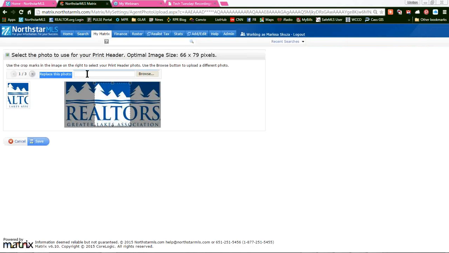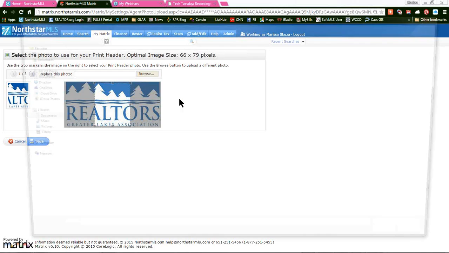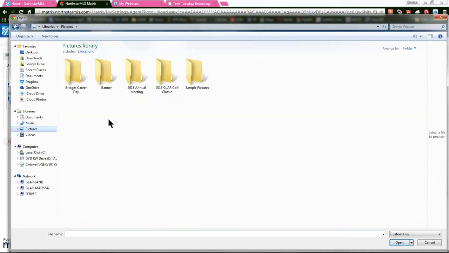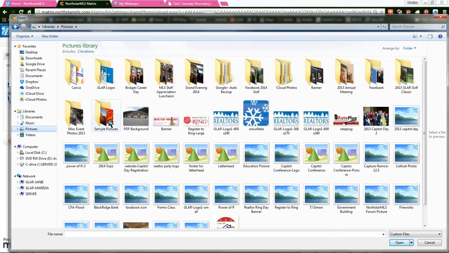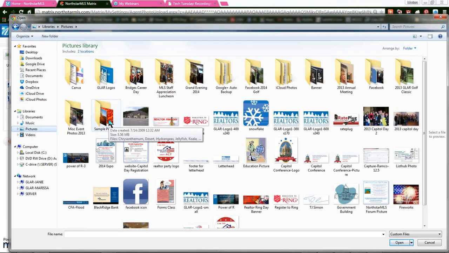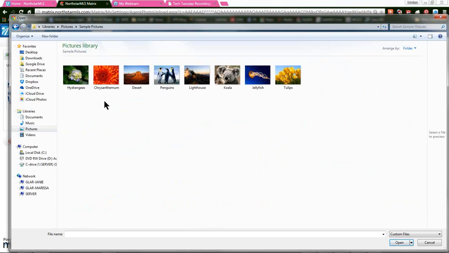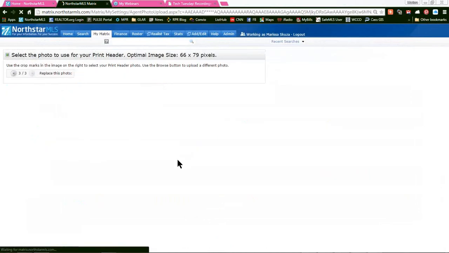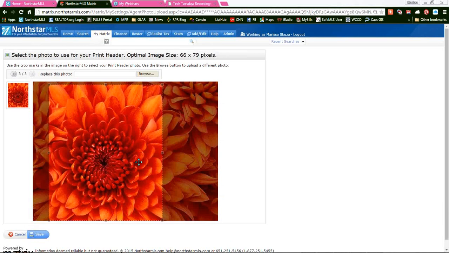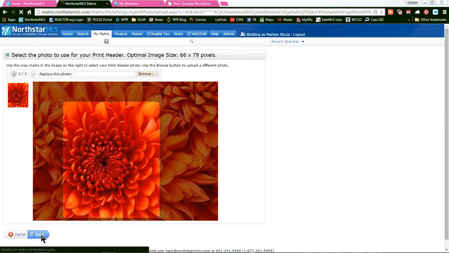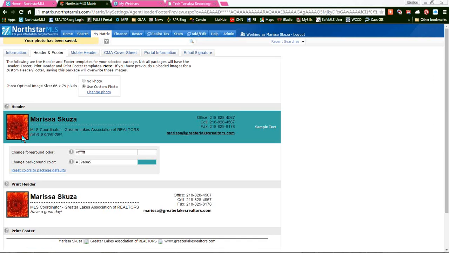And if you want to replace the photo, all you're going to do is click Browse. And you're going to find a photo within your computer. I'm just going to go into my sample photos here, and I'll select a photo and then click Open. And it's going to replace my photo in the system. You'll notice that you can then go in and you can customize the size of the photo. And then once you're done, you can just click the Save button. Okay, so now my photo is appearing.